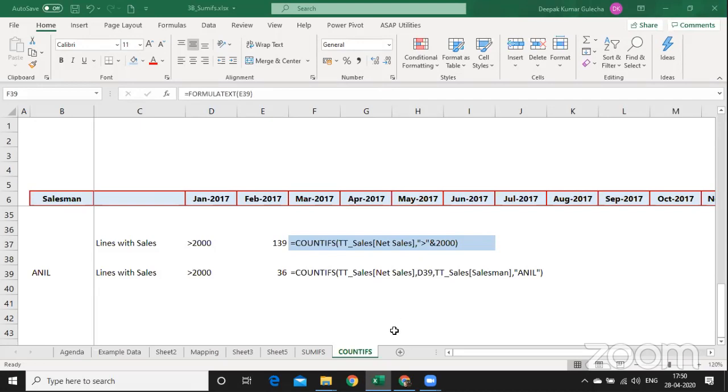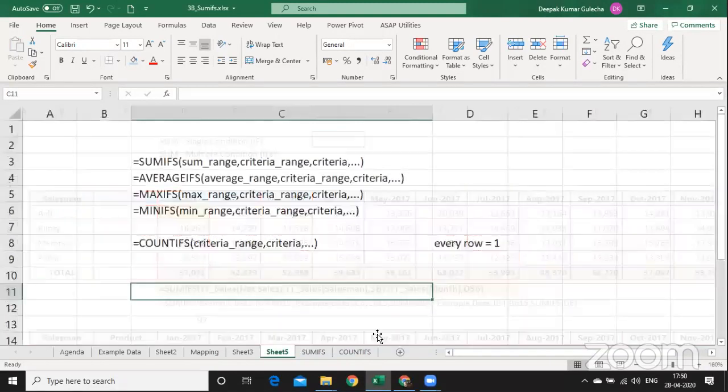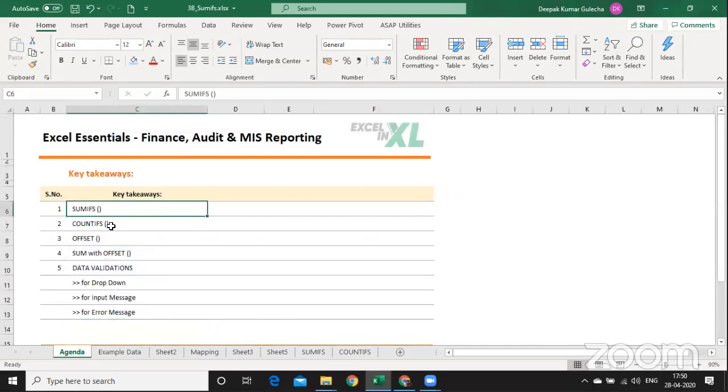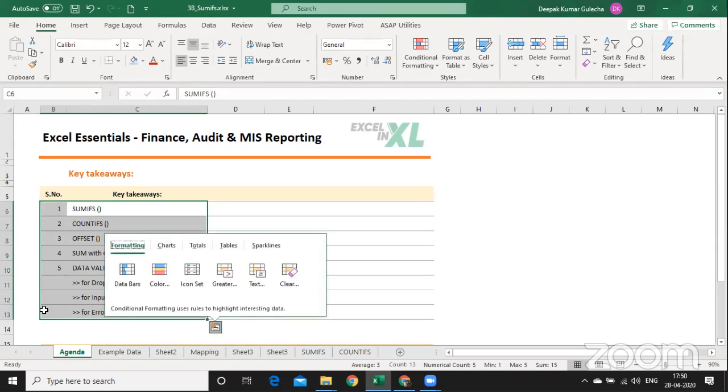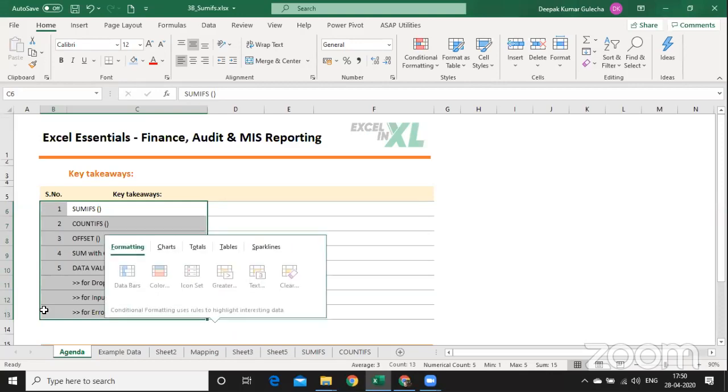Good, I'll proceed. Just to recap, we have spoken about SUMIF, COUNTIFS, offset, sum with offset, drop down, input message, error message. Any doubts in this topic? Nothing now, we have spoken about all. Clear? So we have another 10-15 minutes. We'll do file protection. Can we do file protection?